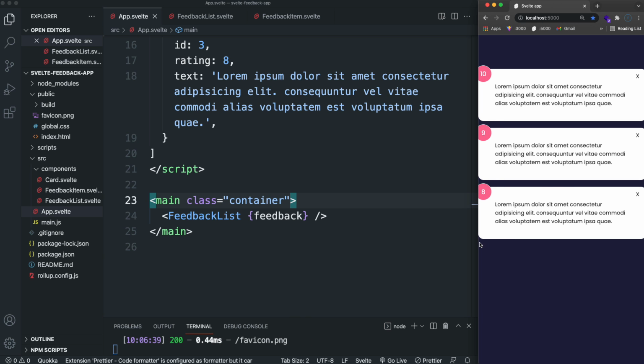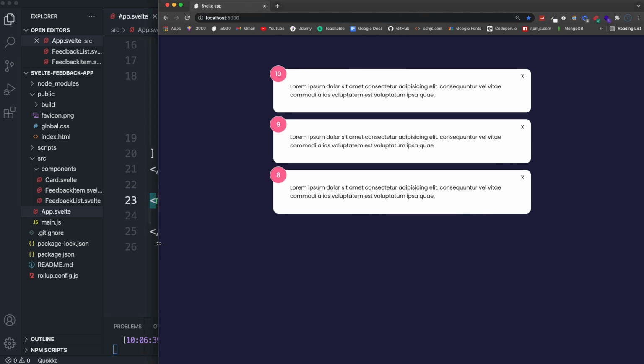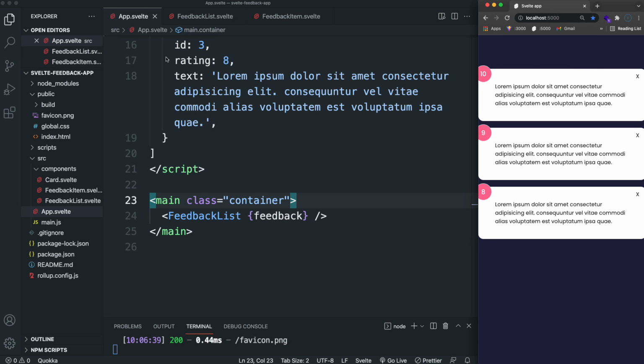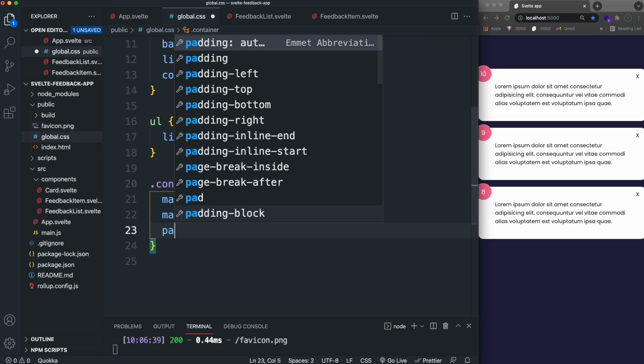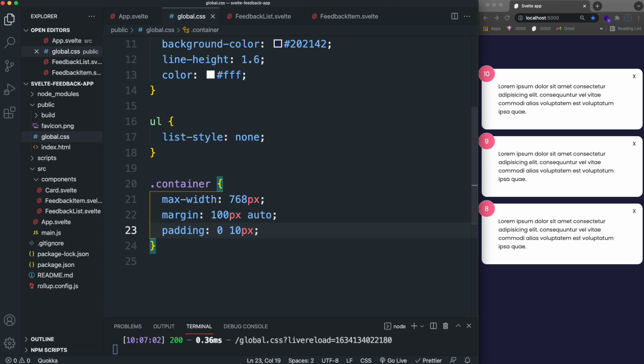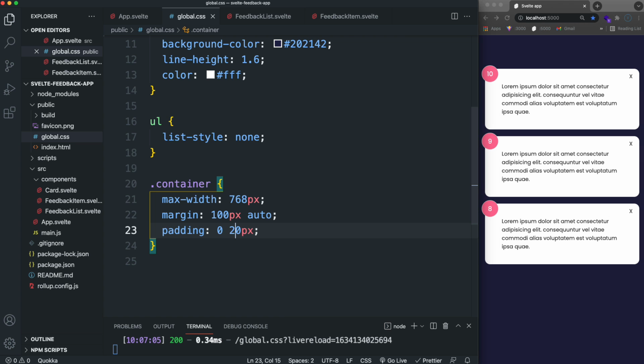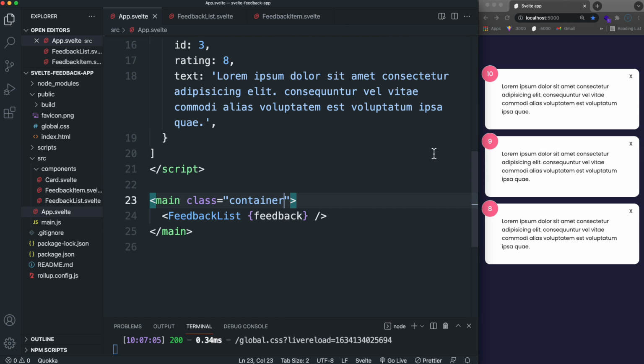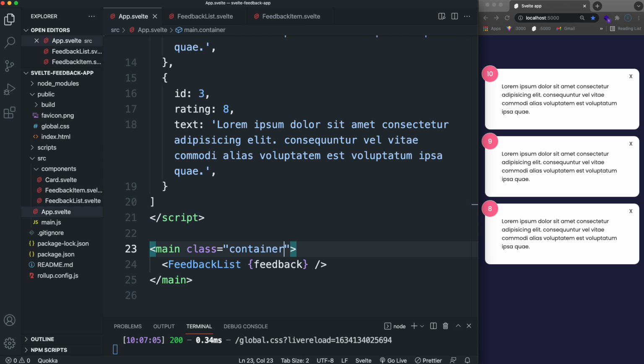Okay, so now, that will push it down a little and put it right in the middle. And we might want to add some padding onto that, just so on small screens, I mean, it's not really responsive. I didn't really care about that, but we should probably just add a little bit of padding. We'll do 0 top and bottom. Let's do 10 left and right. We'll do 20 just to kind of push it in a little bit. Yeah. All right, so now we're displaying our feedback items.